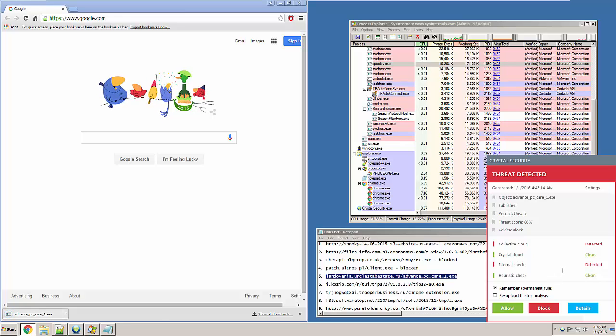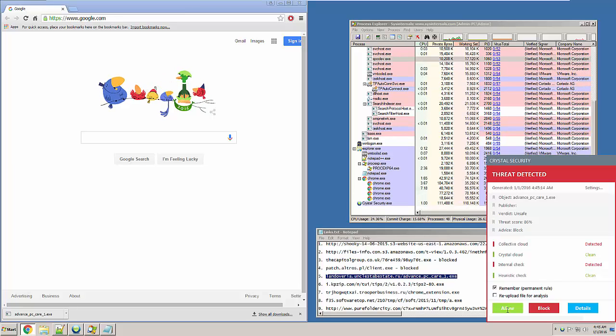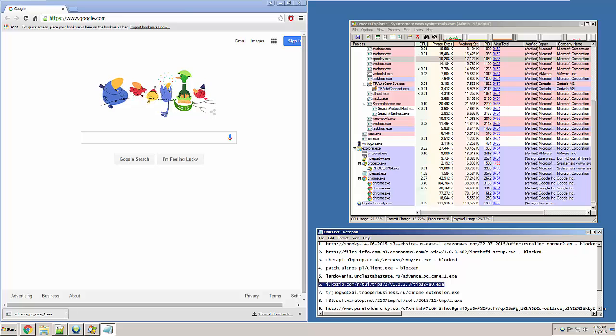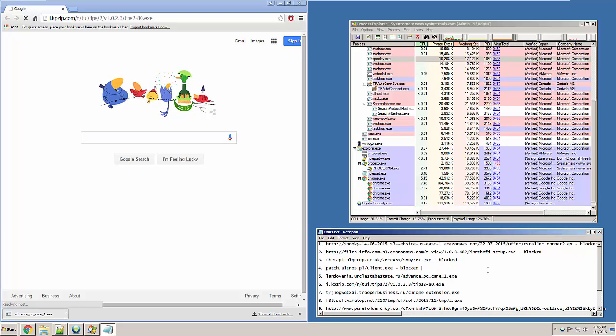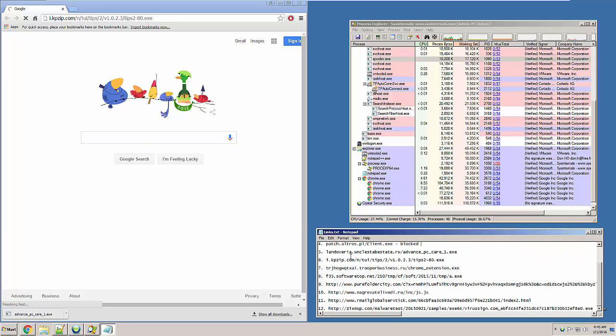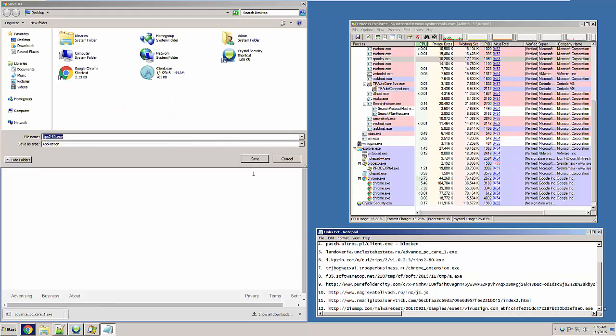Okay, this one says internal check is considered, it's detected, and it's corrective cloud. It still gives me the allow option, though. It's kind of silly. I'm not sure why they don't have it grayed out, or a prompt saying this is a malicious file, are you sure you want to do this? You can really infect your computer with this. So, I don't know.